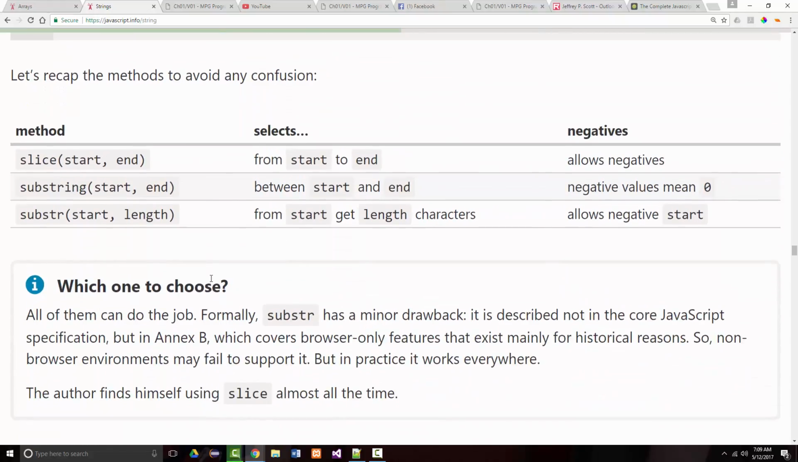So here's some more stuff on there. And the author says, which of them do you choose? The author says that they end up using slice most of the time, but the bottom line is use all of them until you develop a comfort level. And then if one seems more intuitive than the other, I'd use that one, but I'd use it all the time.